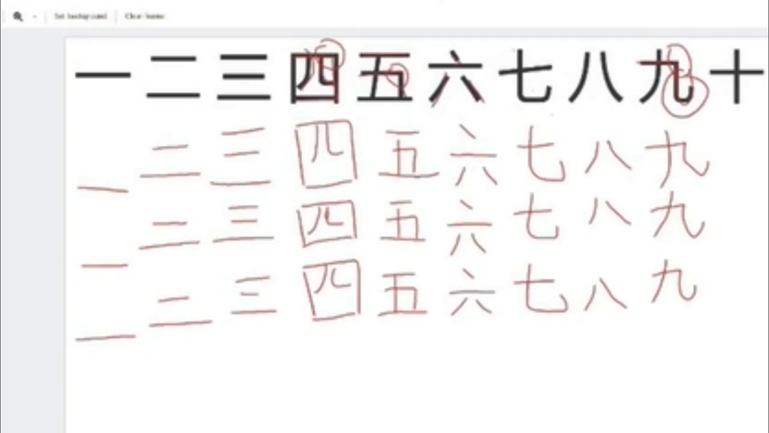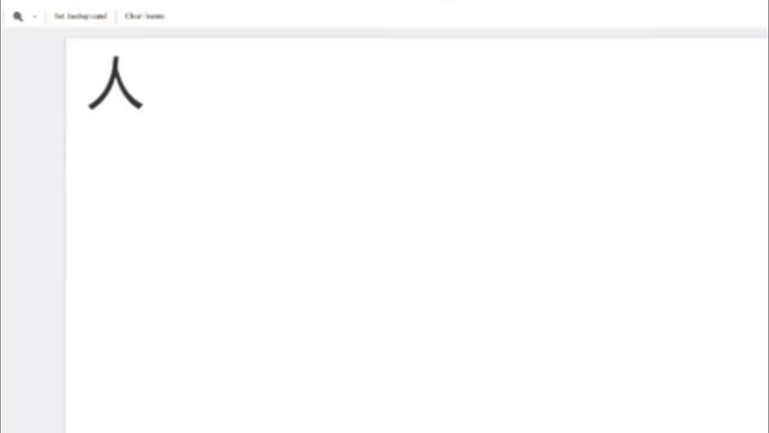So the 8 and the 9 has 2 strokes. Now for 10, it's like a cross, so there's 2 strokes from left to right, top to bottom, just like how you write a T. Next word is ren, which is people or person. It depends on what you put in front of it. This has 2 strokes.